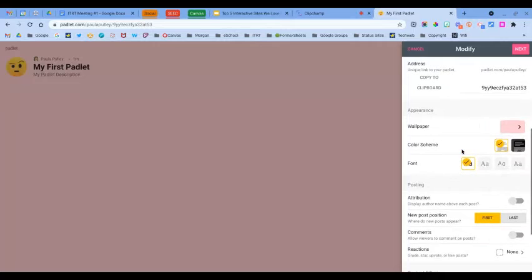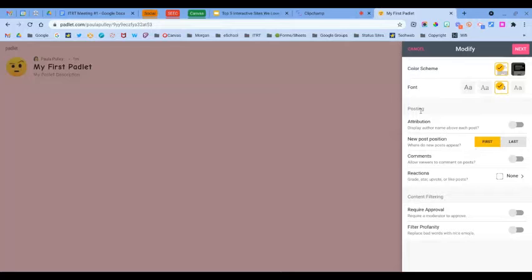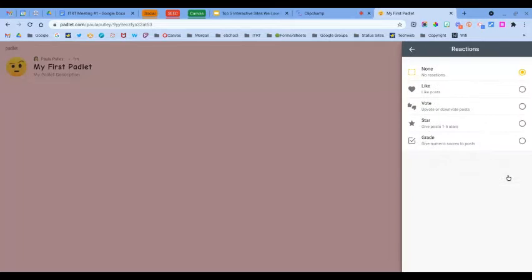So after the wallpaper, then you can choose a color scheme if you want light color scheme or a dark color scheme. You can choose different types of fonts here. And then in this section, you can turn this on if you want the author's name to be shown. If you want those that are posting to remain anonymous, you would leave this turned off. Post positions are here. If you want to allow viewers to comment, you can turn that on. You can also add reactions. So if you click here, you can choose if others can like a post, vote, star, or actually give it a grade.